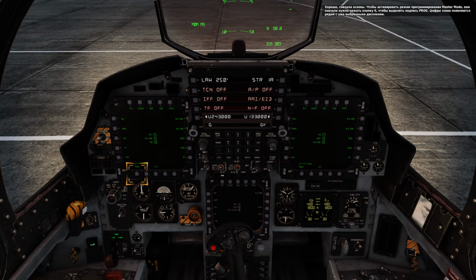Alright, first the basics. To enable master mode programming, you first need to press push button 6 to box the program legend. The numbers reappear next to already selected displays. Now press push button 7 once to select the air-to-air programming mode. Air-to-air legend appeared just below the master mode, and you are now ready to assign one of the 3 pre-selected displays on the left MPD to the air-to-air master mode.